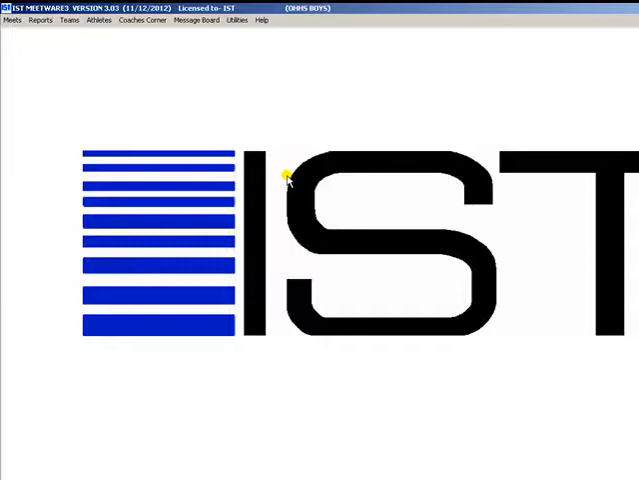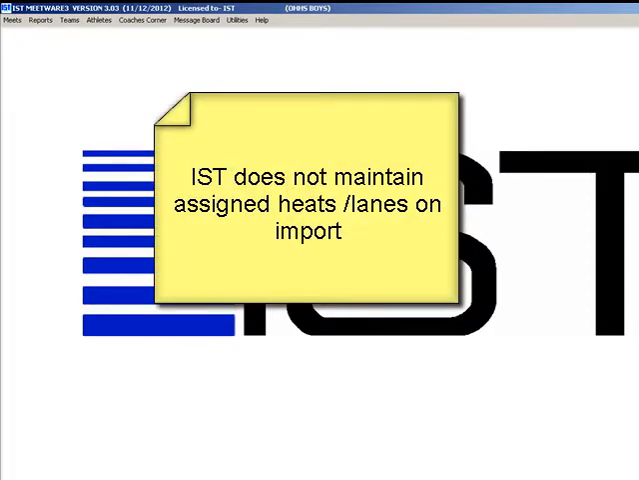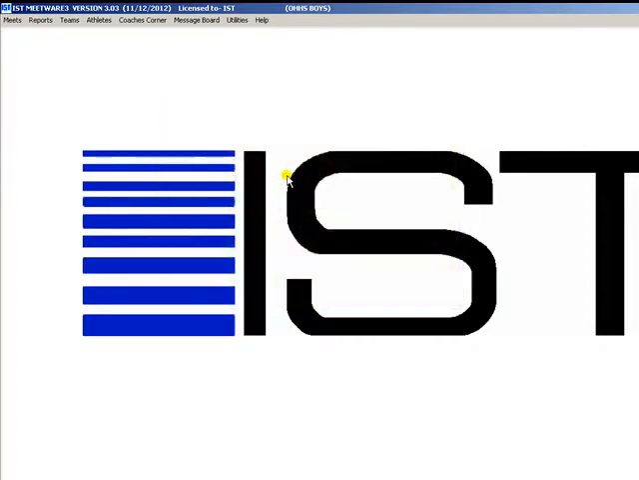Just a note before we begin, IST can import entries from Hy-Tek that are either times or positions, for example positions 1, 2, and 3. We cannot correctly import entries that are listed by heat and lane. The entries will come in, but they may not get assigned to the correct heat or lane and will need to be manually seeded. If you communicate this information ahead of time to visiting teams, it saves a lot of time when you import their entries.